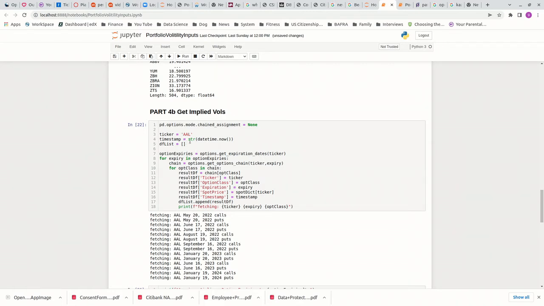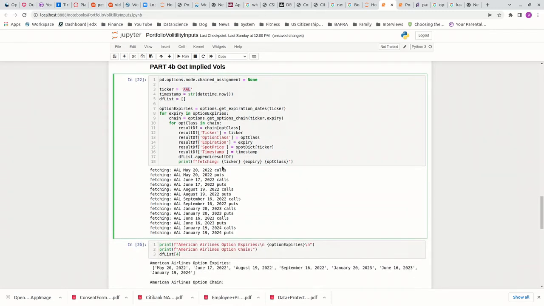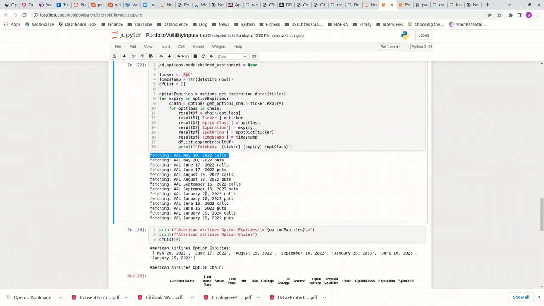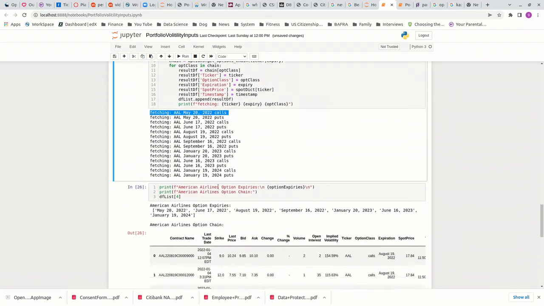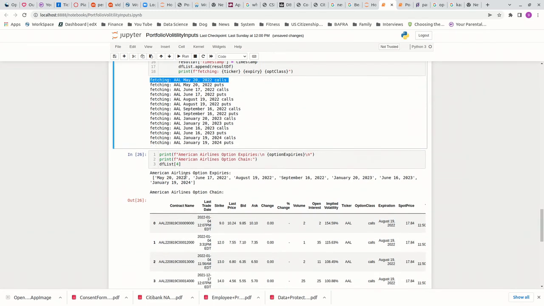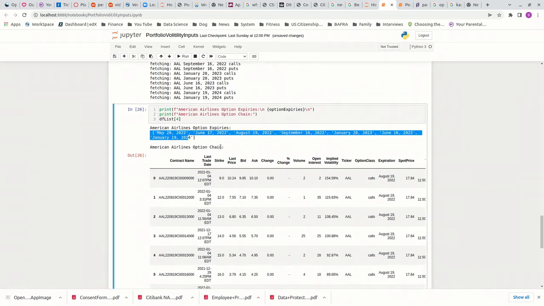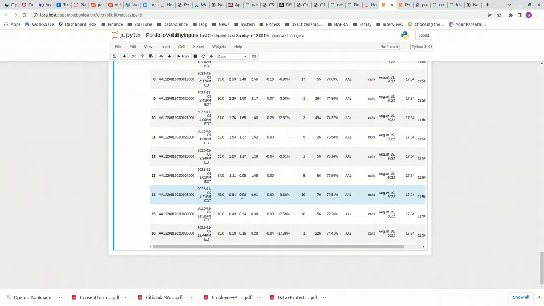So here's an example. This is American Airlines, quite a high volatility stock. If we grab one of the chains, what will happen is it'll cycle through each maturity and call and put, and it will get each chain. So it's going to store and build out the full chain for everyone. And what we're going to do is cycle through each. This is what American Airlines looks like. So it comes down into a pandas data frame.